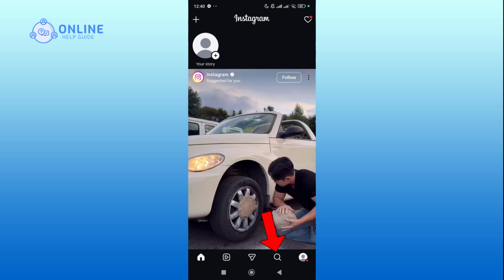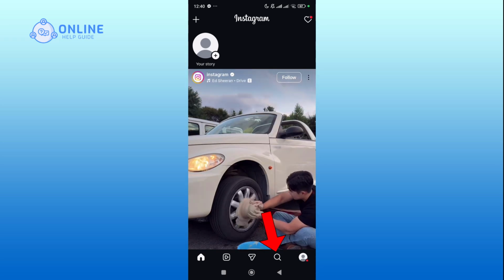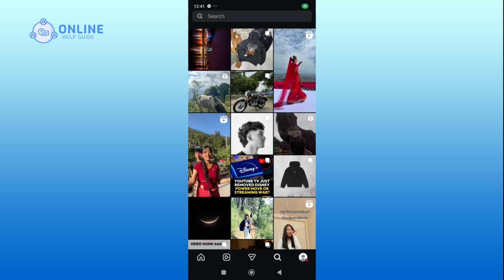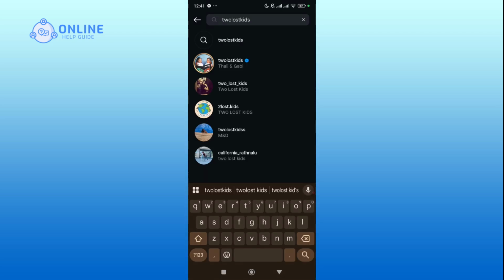Then tap on the magnifying glass icon at the bottom of the screen. After that, click on the search bar at the top and type the name of the user. Likewise, go to their profile.